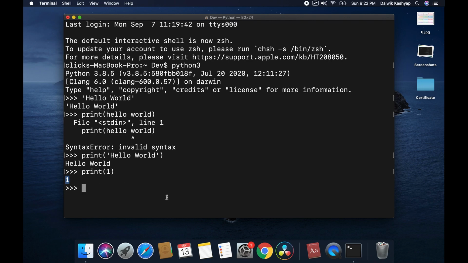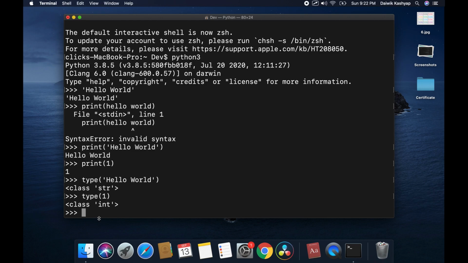And if you are not sure of what type a value is, you can just type in your interpreter this function. This is the type command. So I'll go in normal. Type, and in the parentheses I'll type in hello world, and I'll close the parentheses and the quotation marks, and it is saying str, meaning a string. And now if I type in type and 1, then it will say it's an integer.